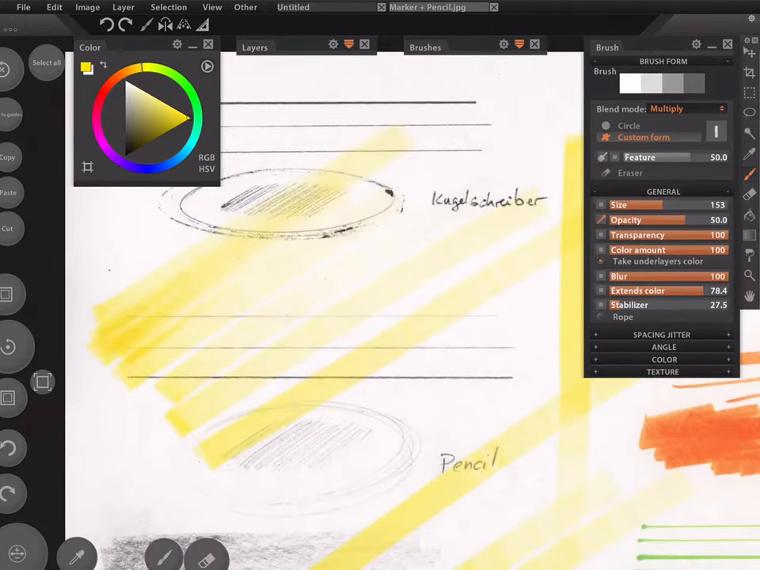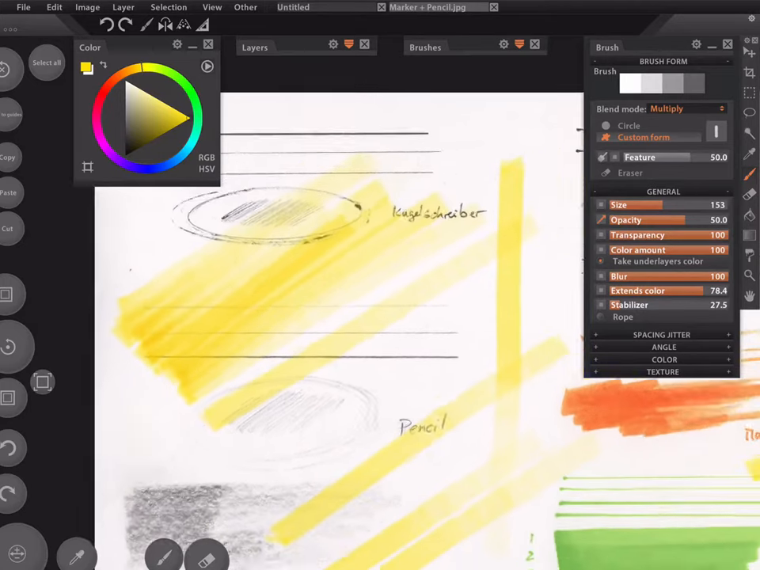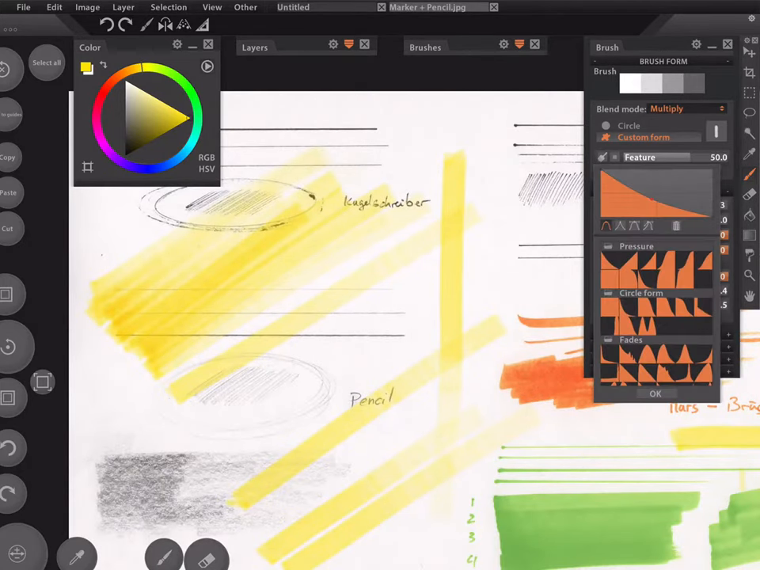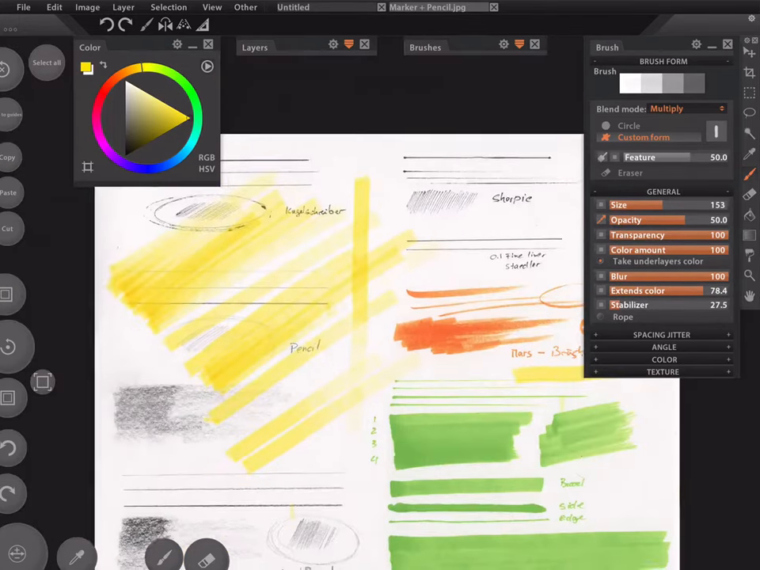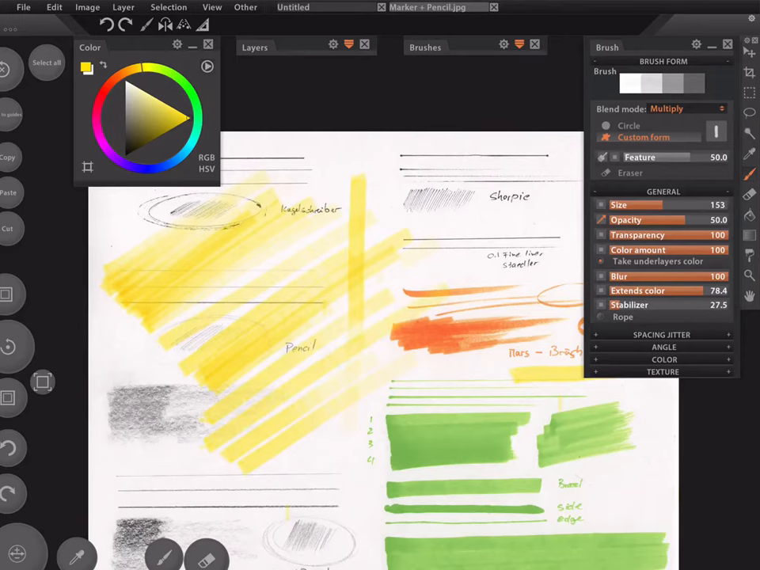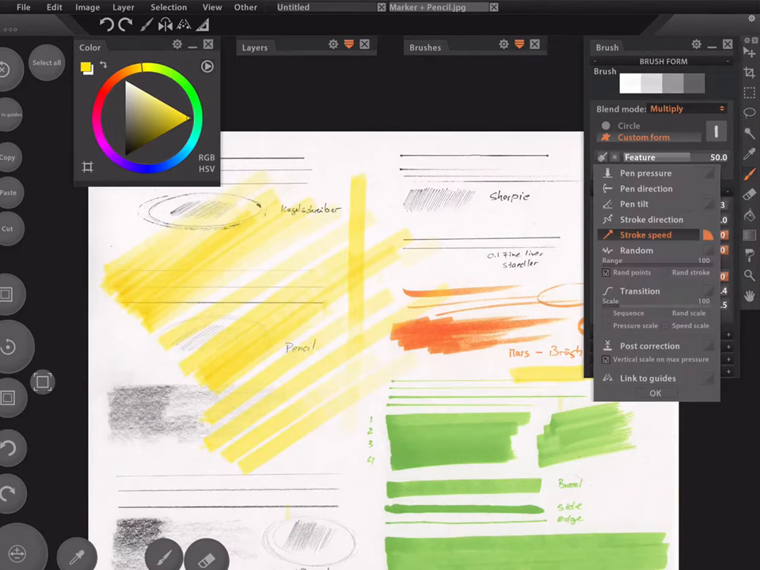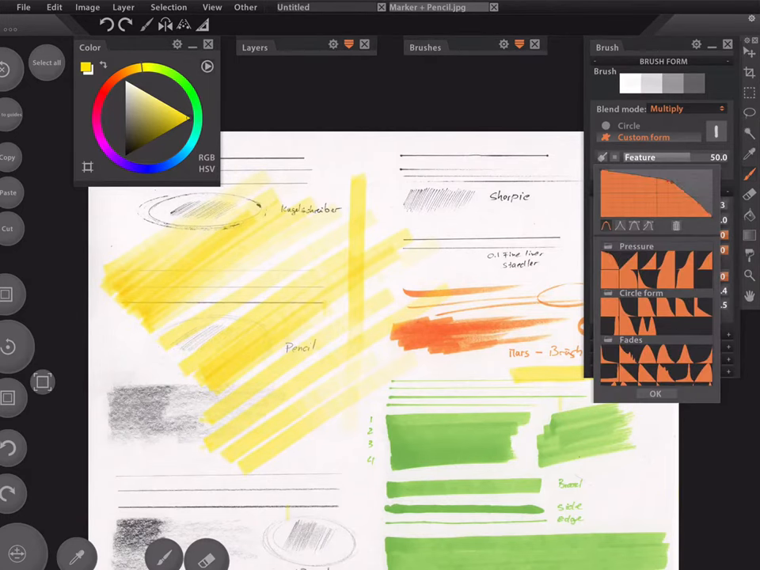Draw really fast, and if I draw rather slow, then it's a continuous flow of ink. Okay. Let's make this a convex. Slow and fast. Yeah. I don't like this too much. I rather will go this way, a little bit concave. Okay.